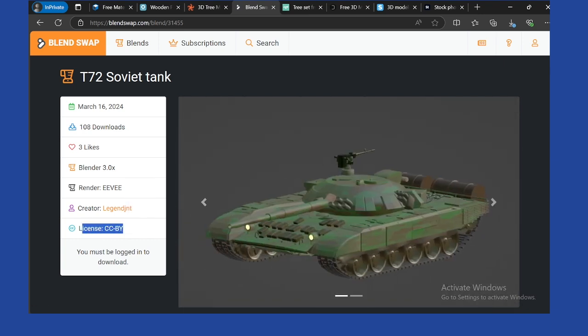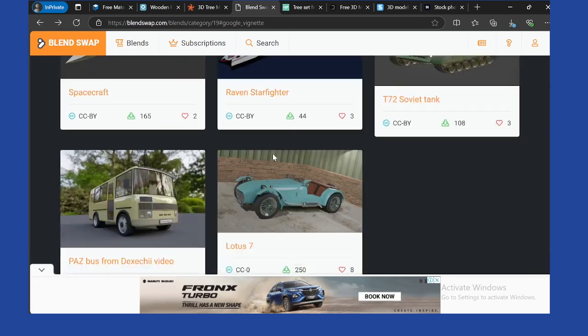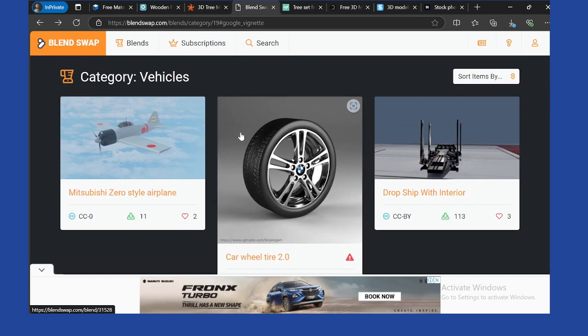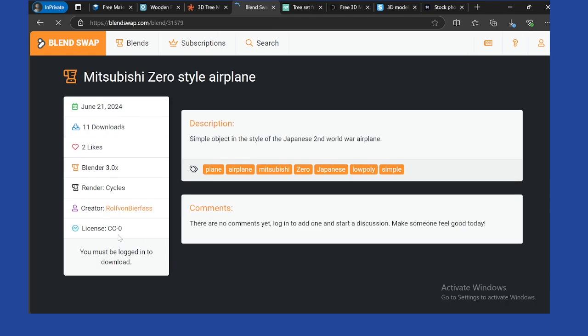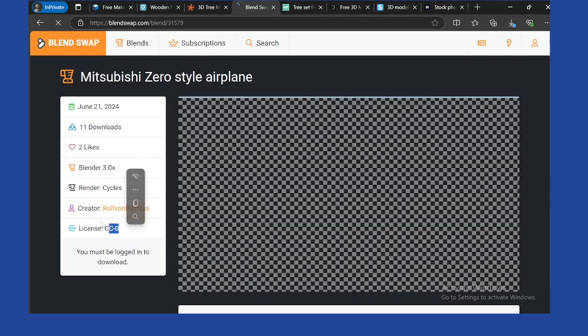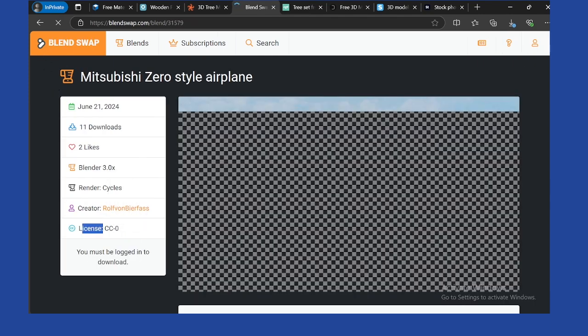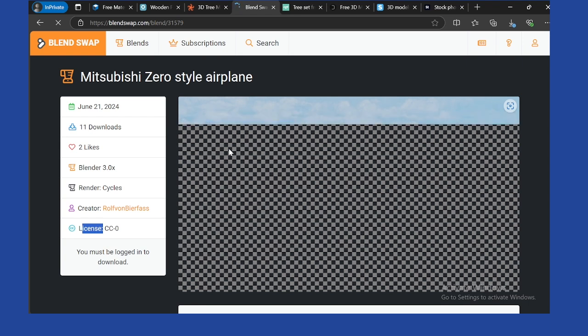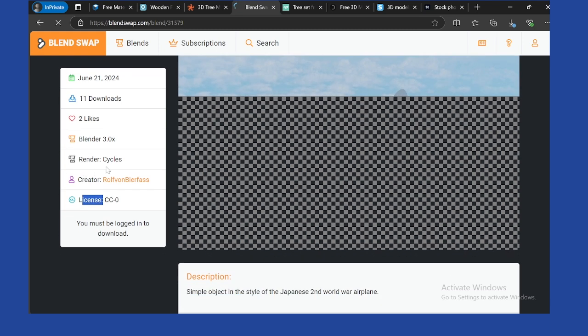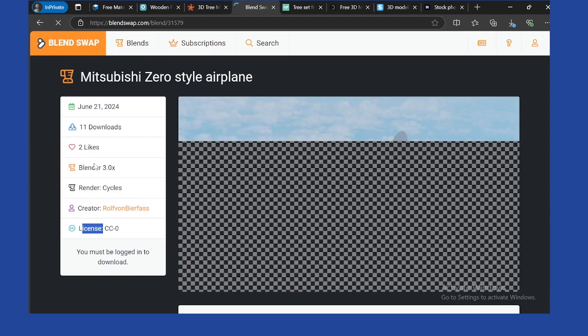License would be like this, CC, whatever they mentioned. In other cases, they mentioned something like CC0 or something. I don't know what this license means. I think these are all free to use, as far as I know, but I recommend you folks cross check it. But you can download this file as a Blender file.